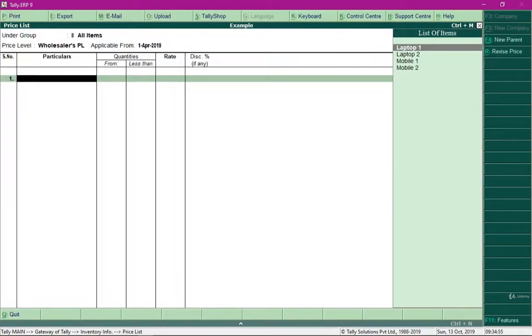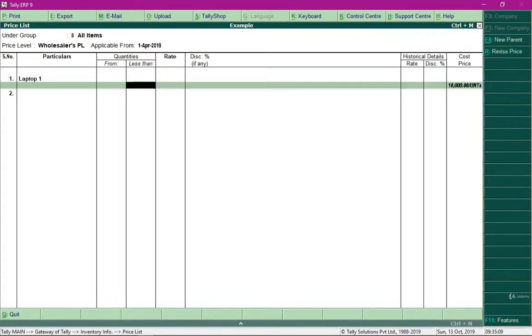Now on the right side of your screen, you can look that I have defined 4 stock items. There are 2 laptops and 2 mobiles, and I'm going to define price list for each of these stock items. So for my first stock item, laptop, if anyone buys this laptop up to 15 units, that is less than 15 units of this laptop, then the rate at which it should get sold should be 20,000 rupees. And you can see over here we have the cost price of this laptop, which is 10,000 per unit.